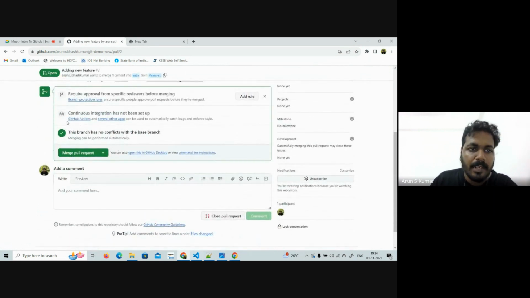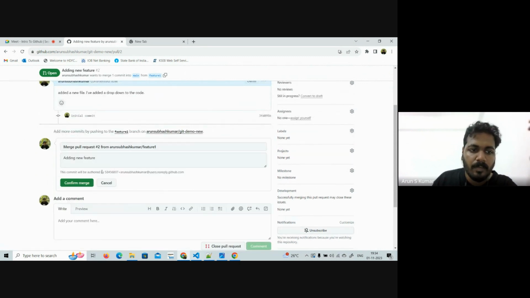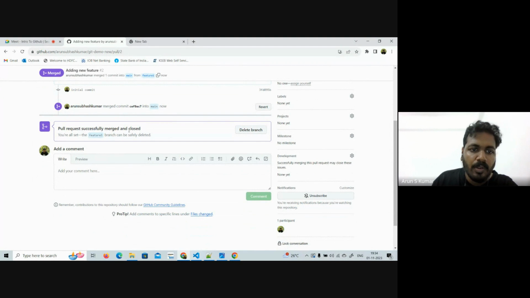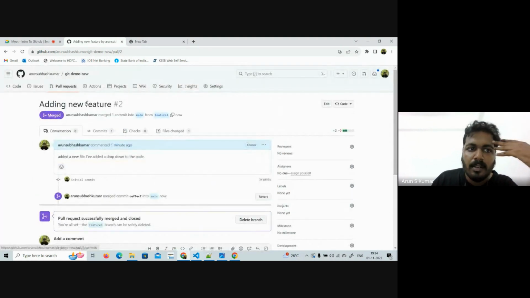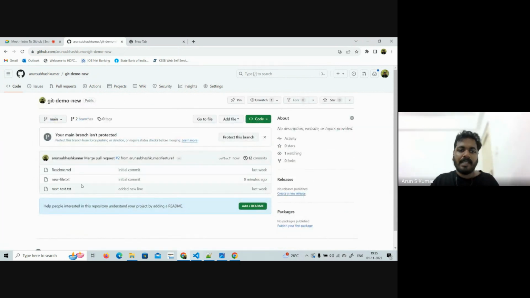Git will be checking whether this branch has any conflict with the base branch. If there is none, that means there are no issues. But if there are some issues, I can reject it. Here, since there are no issues, I will say merge, and then confirm. Now the pull request has successfully merged and closed. You can see that to my main branch, the new file has been added. So this is how you create a pull request for the main branch.